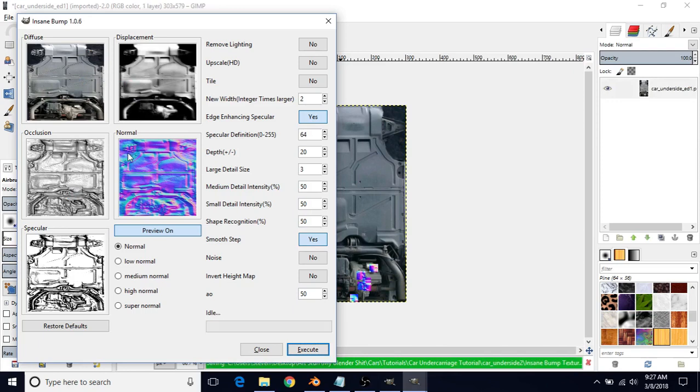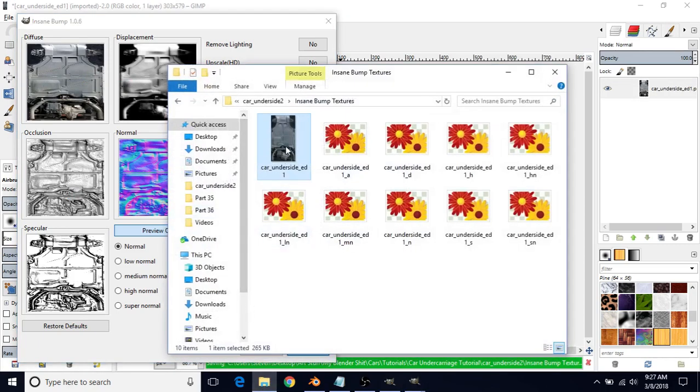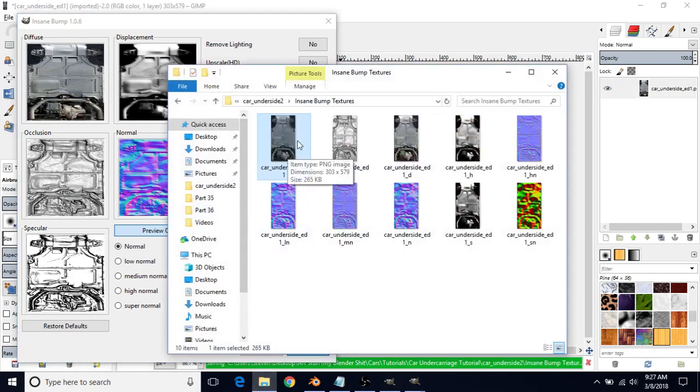Otherwise it just loads up whatever folder you have with a bunch of pictures, and it can be a little confusing. So we moved this picture to its own folder, and then we clicked on execute, and it automatically created all of these different pictures for us. I'll just quickly go over what these different pictures are.